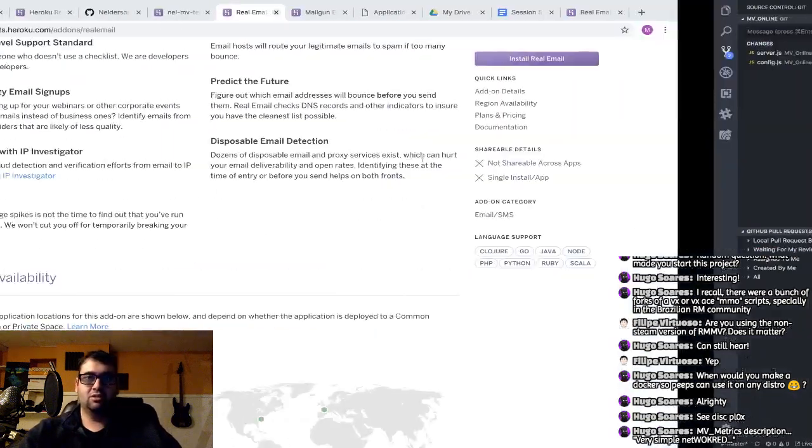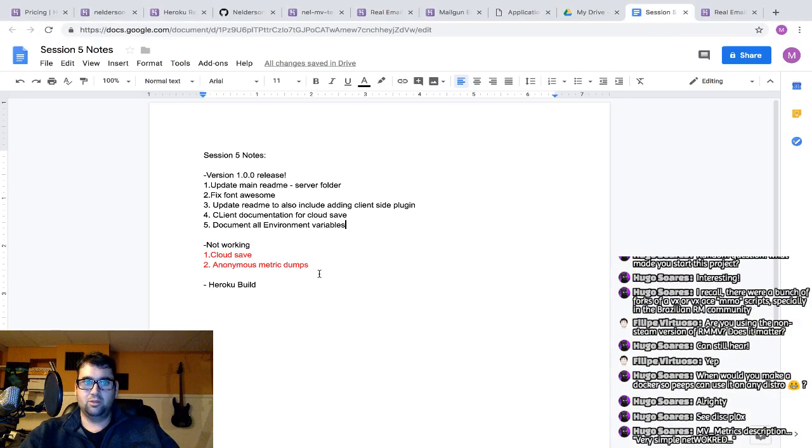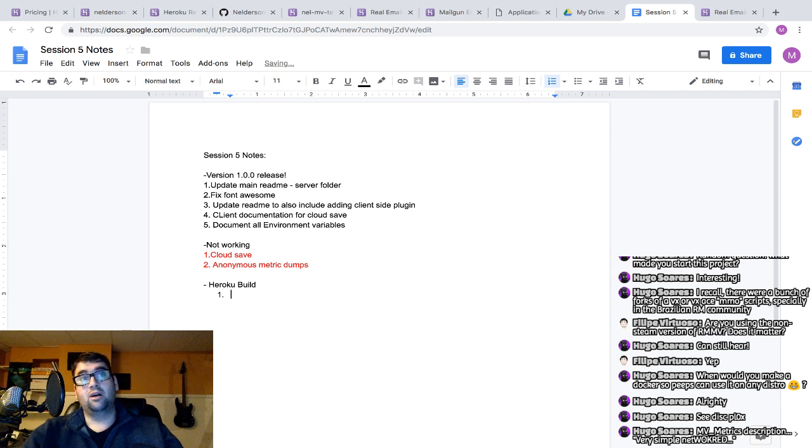All right, so let's wrap this up in that note. So not working? I wouldn't say so. There's only one caveat to the Heroku build that we need to figure out, and that is sending emails is still a problem. But everything else works beautifully.